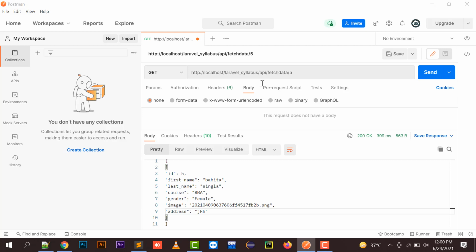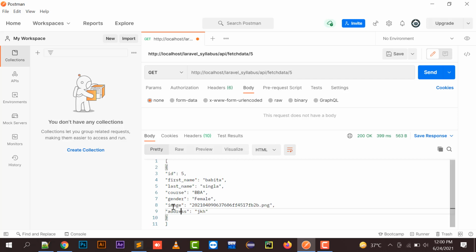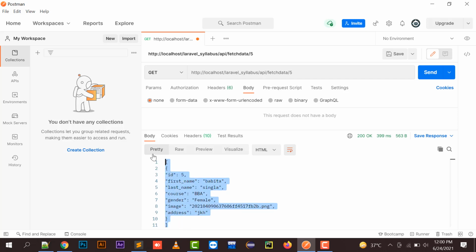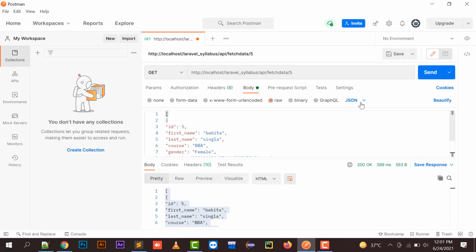First of all, my data has been fetched. So I need to change my records. To change my record, I need to copy this by selecting it and pressing Control C. Here I am going to click on raw data. In the raw data, I need to paste my record over here, and click on this submenu, and click on JSON.